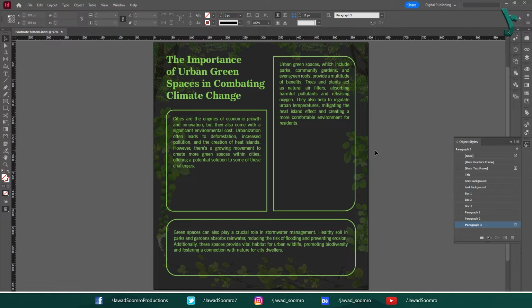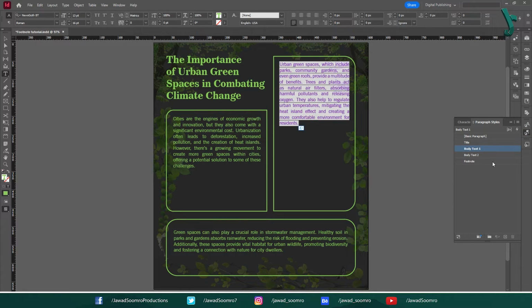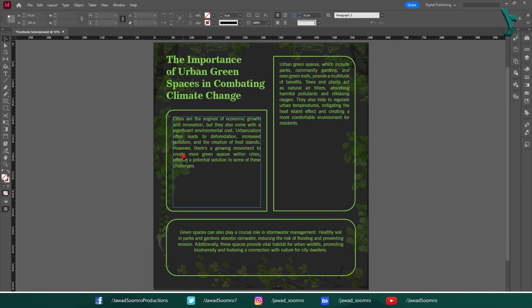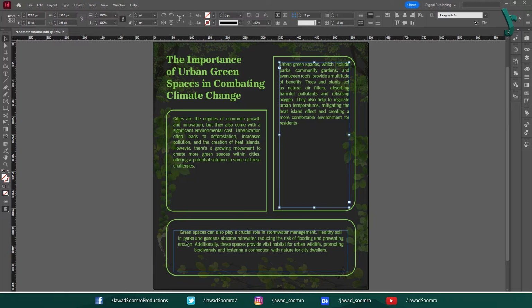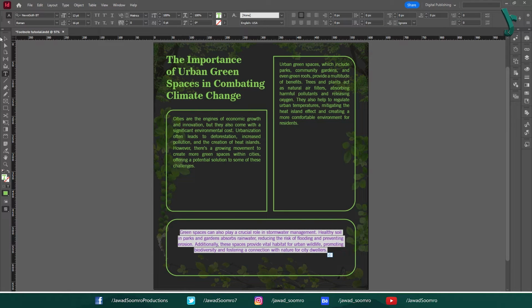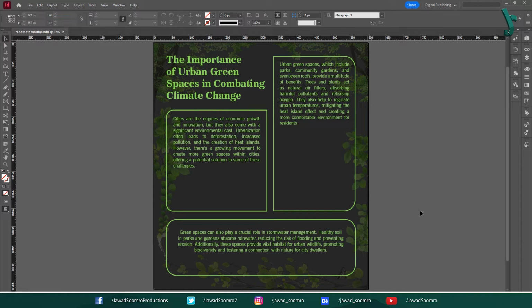Now, I want to apply paragraph styles to each of these paragraphs. Body text 1 paragraph style to paragraph 1 and paragraph 2. Body text 2 paragraph style to third paragraph. See, first 2 paragraphs are aligned left justified and the last paragraph is aligned center justified. All of them are following green fonts. This is the power of paragraph styles. If you want to learn more about paragraph styles, how to create them and how to use them.